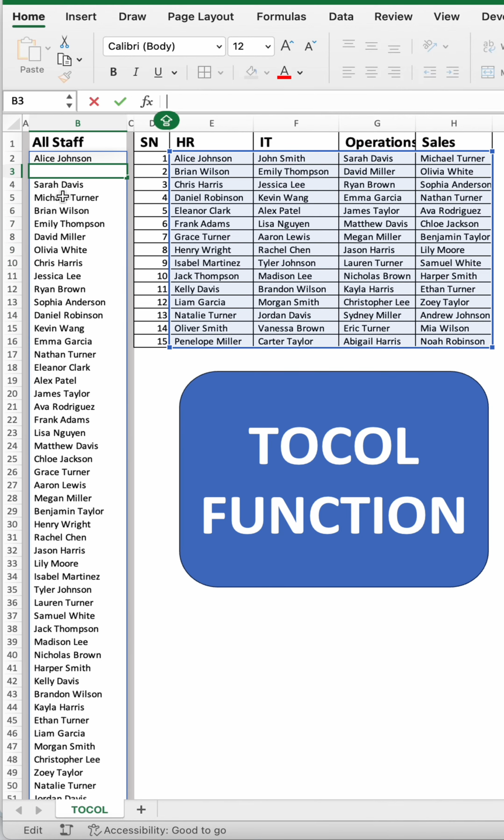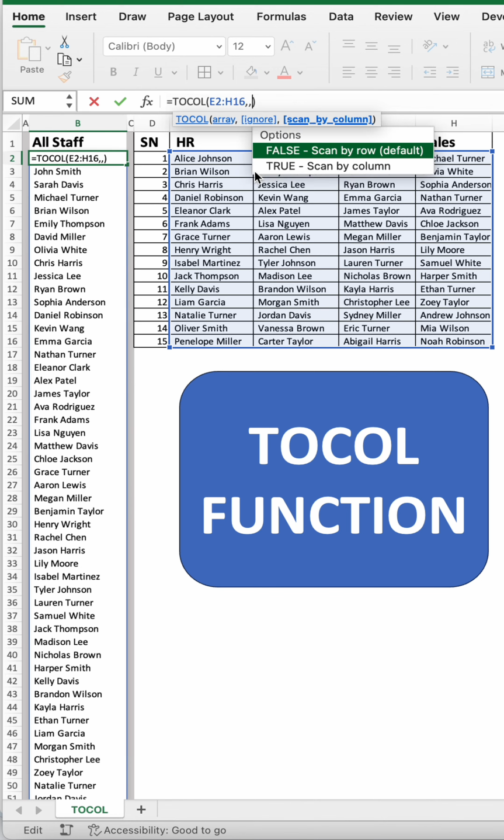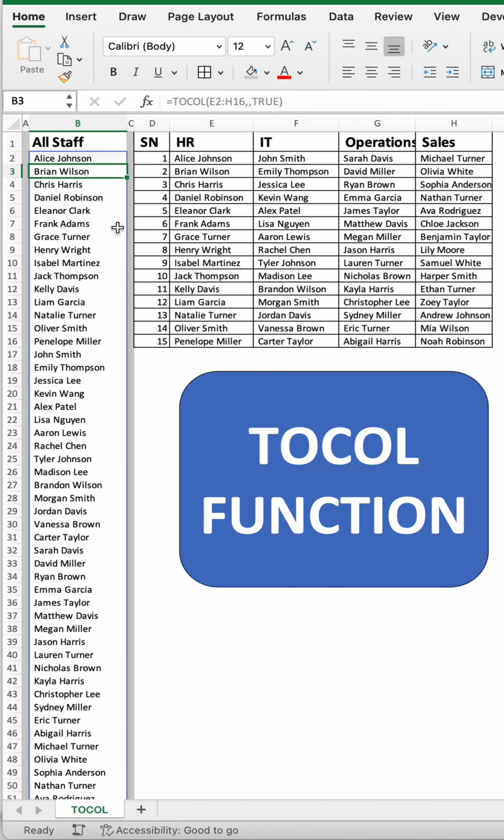Then we come to the formula in the address bar, comma, we ignore this, then we go to scan by column, which is TRUE. So I'll select this and enter. So you'll see this time it is scanning down the first column, then it starts over again. Smith, it starts over again here with Sarah Davis, like that.